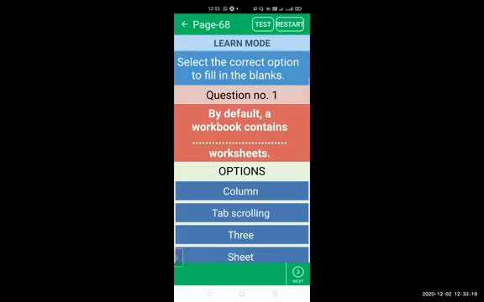So you can write your answers in the chat box. Let me see who gives me the fastest answer. Chat box is open for you to give me the answers. By default, a workbook contains dash worksheets. How many worksheets does it contain? Options are given there. Okay.